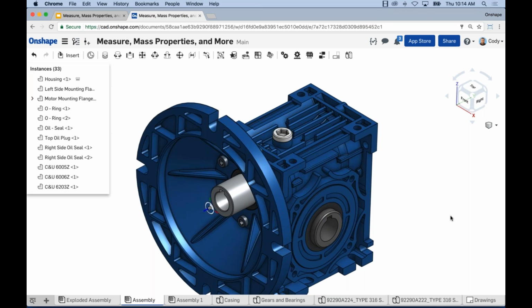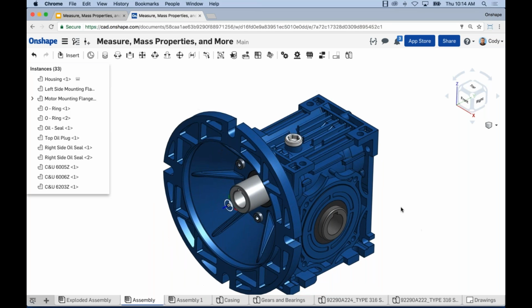That really doesn't make a difference. Measure will work all the same in either scenario. All right, so now let's get into mass.